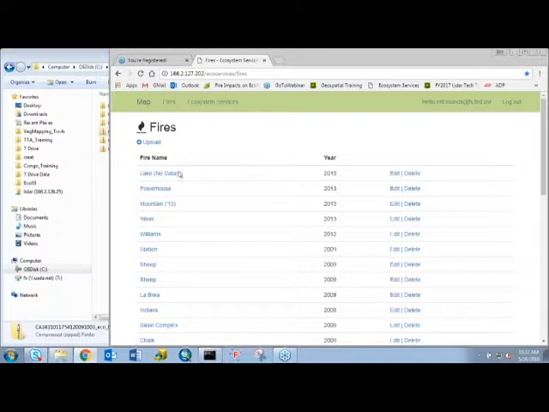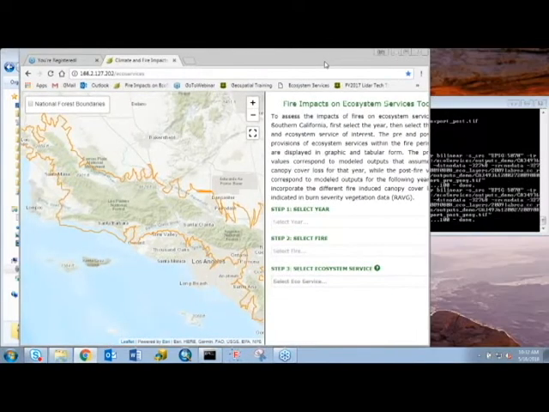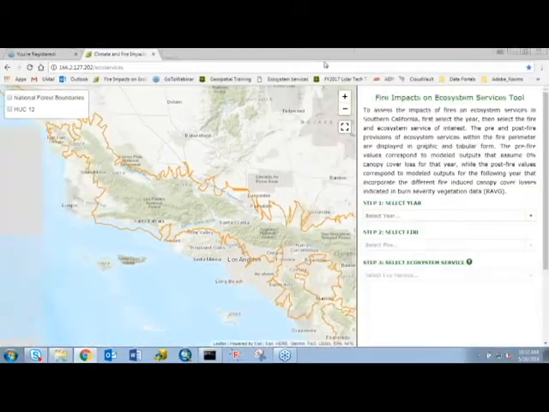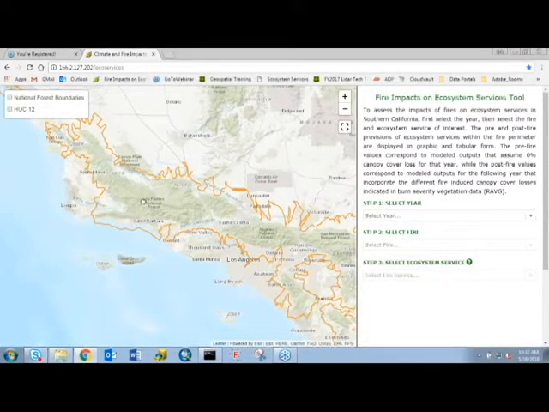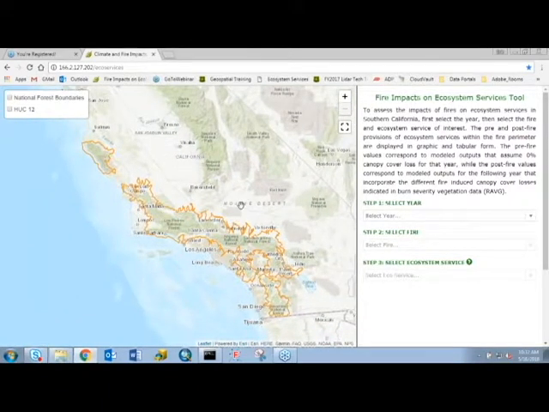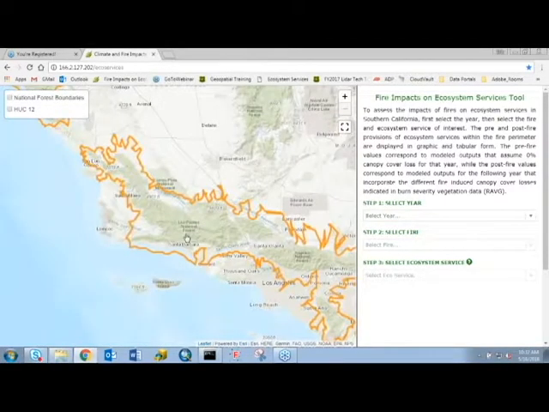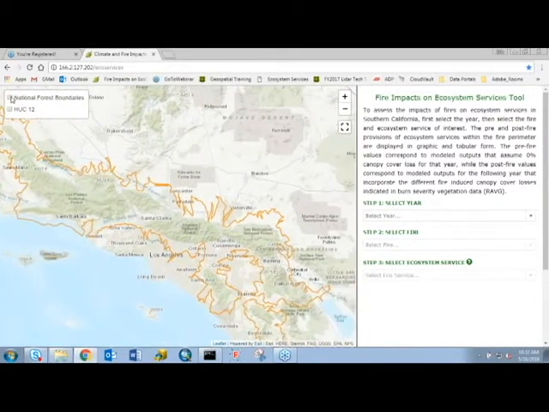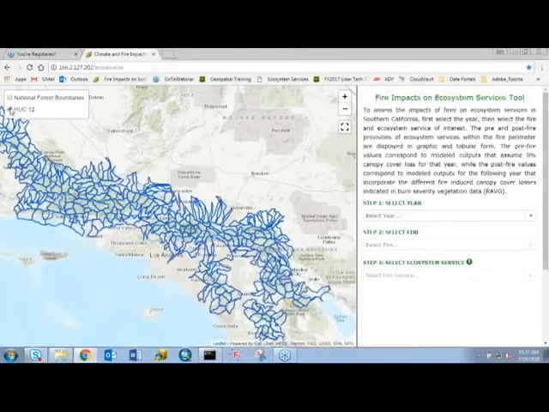So now that we have all these fires up here, we can go into the map interface, which you can access from here. So here's our map interface. Let me expand it a little bit for you. And if I zoom out, you can see the study area that we're working with overlaid on a base map. And for some locational context, we can add these national forest boundaries or HUC 12 watershed boundaries.